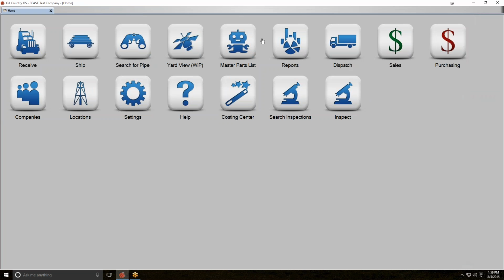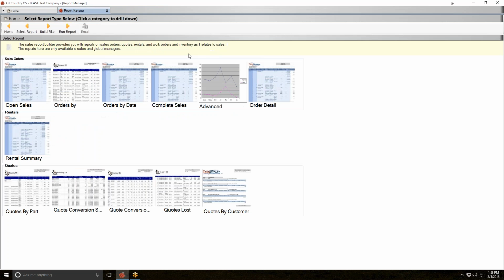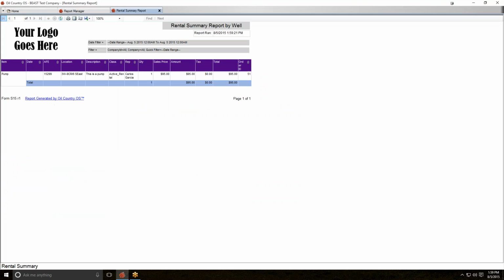If we take a look at the reports section, we can go into the sales reports and see completed sales, order details, rental summaries. Let's just see if this one will run. There we go. We have that, pump was rented to a particular location. So you have some reports available to you.